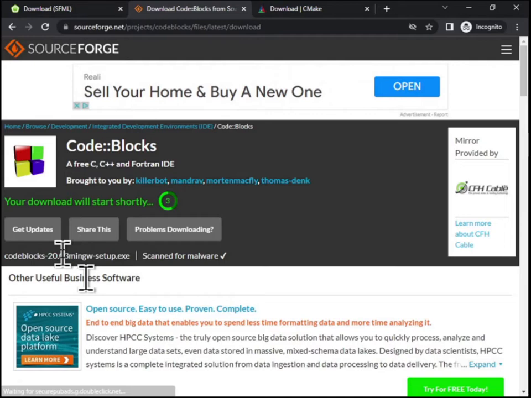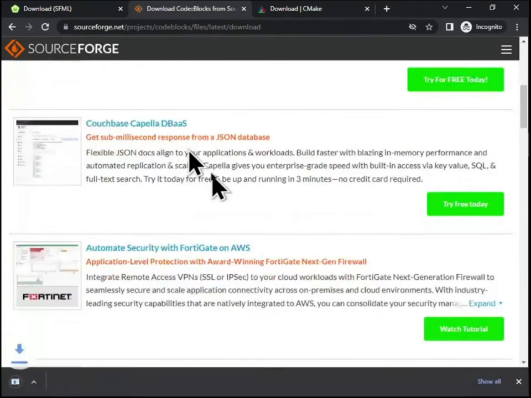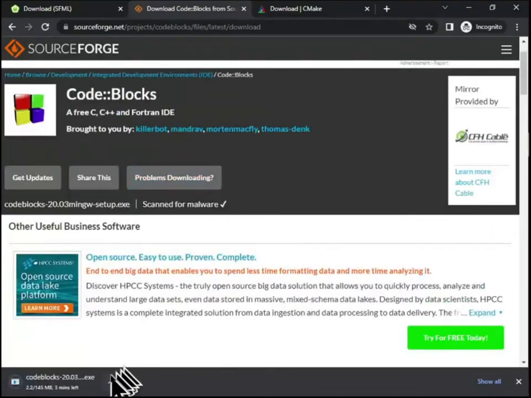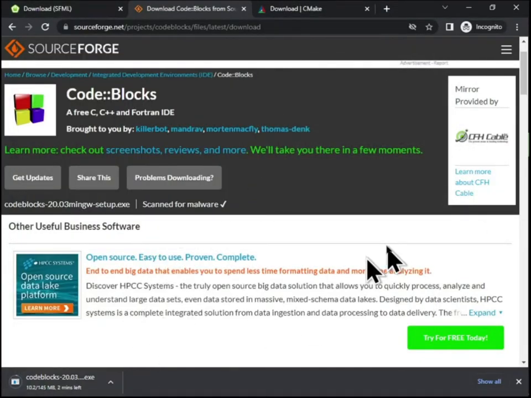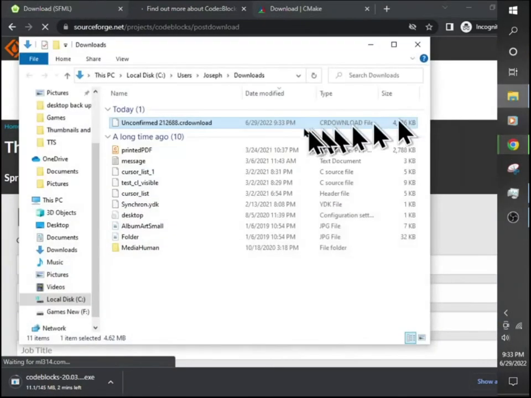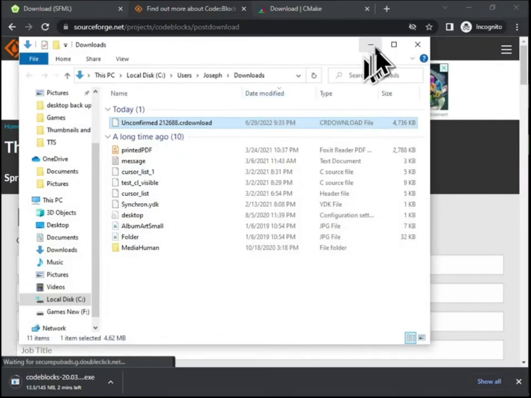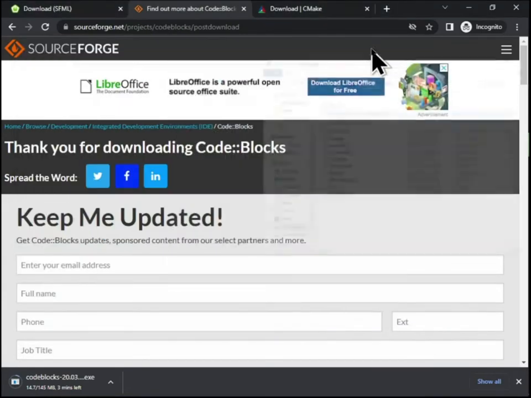MinGW setup, and that's the wrong version, and that's going to lead to a lot of problems, which I will point out later. But anyways, this is the wrong version. The difference between 32-bit and 64-bit is like how much data your program or software is going to use, and I don't think you'll be needing the 64-bit version, so just get the 32-bit version.